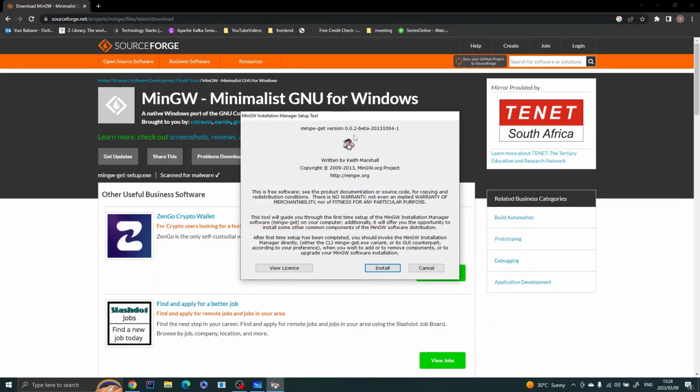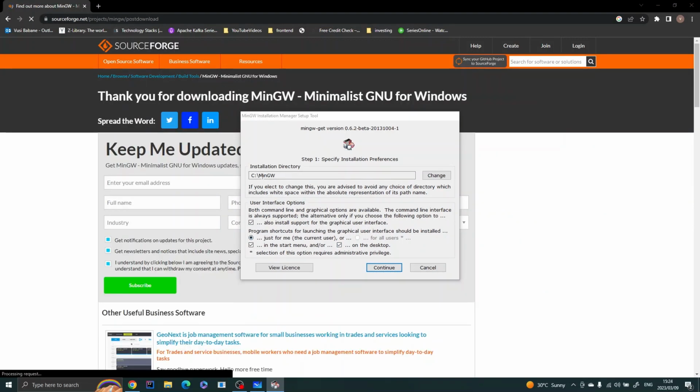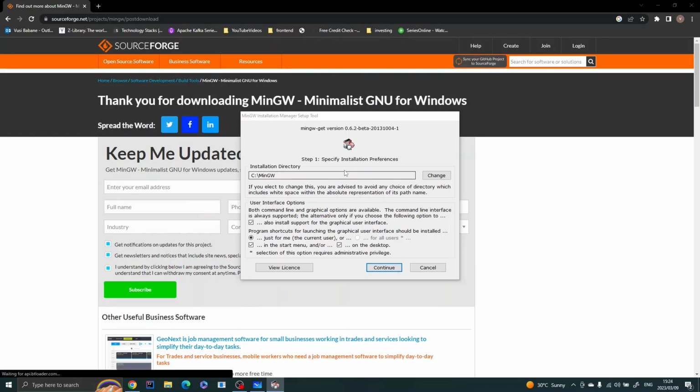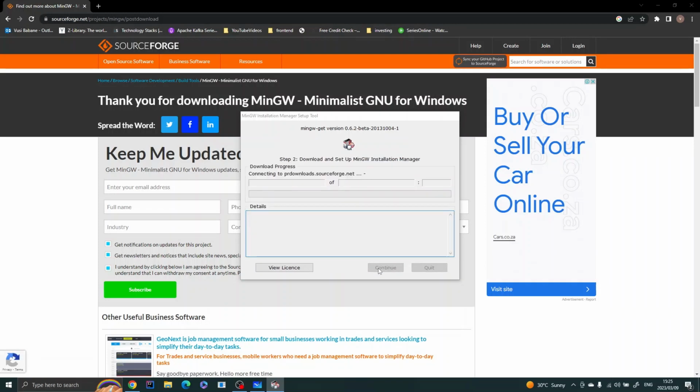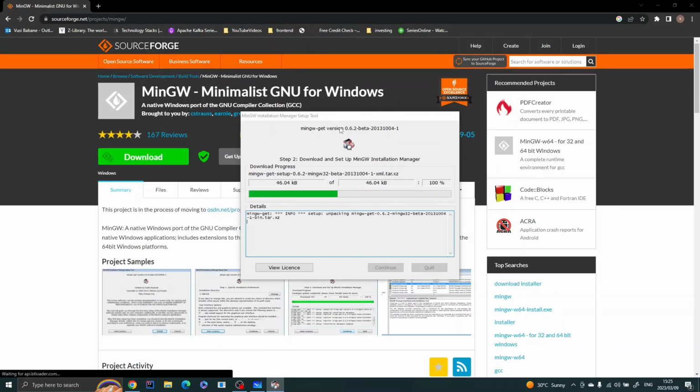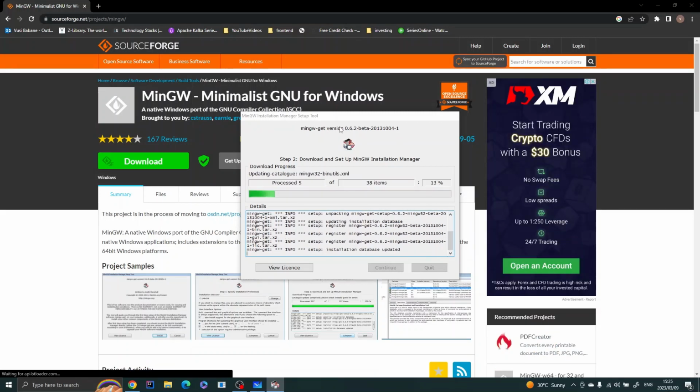Then you open that. You would have downloaded the MinGW installer manager setup file. So install that. So just choose where you want your MinGW package installer to be located. So mine will be just in the C drive under this folder. So continue. Just give it a second to install. And then it's done. Click continue.